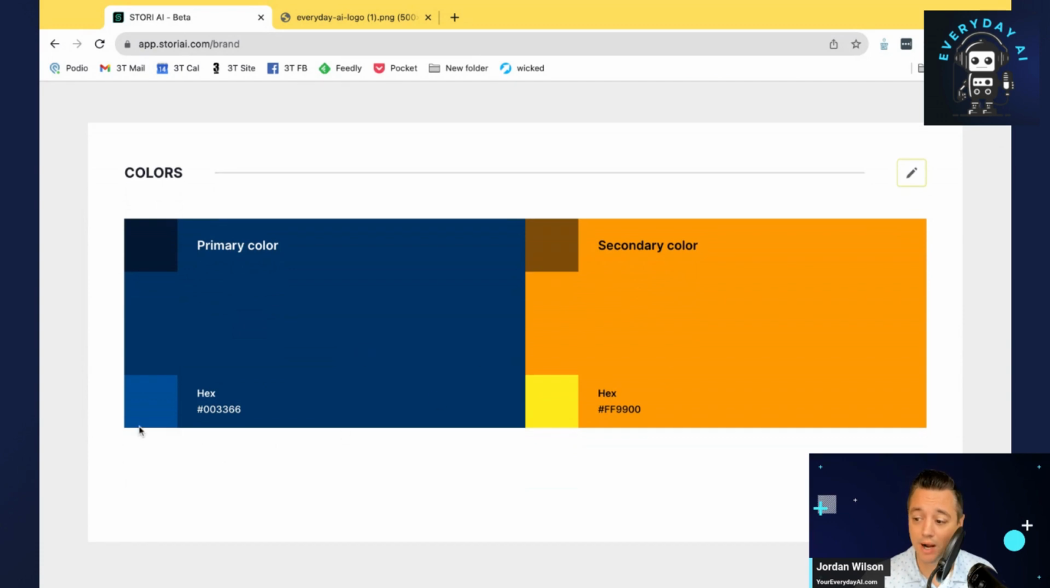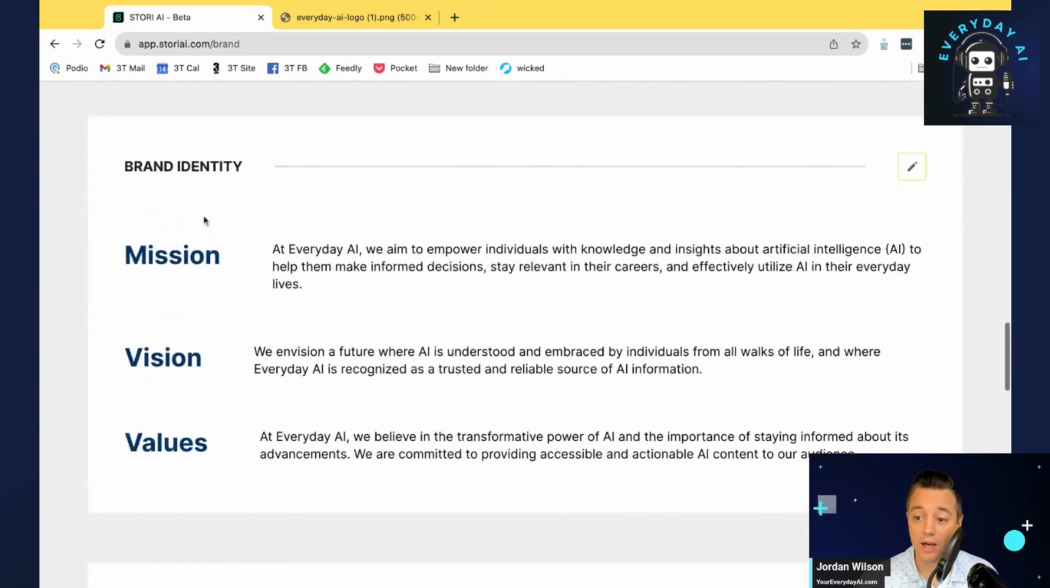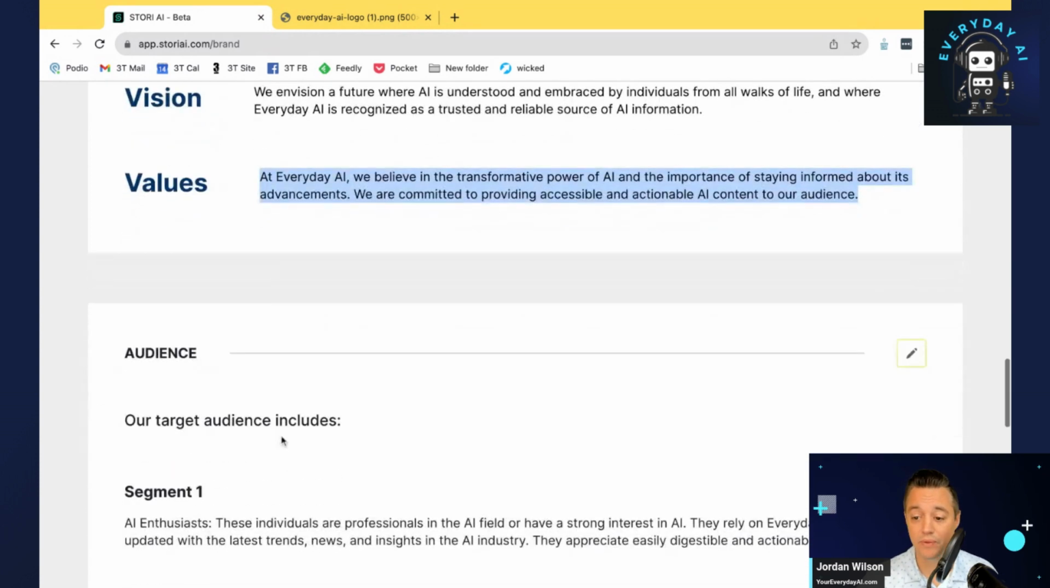So it gave us some recommendations for colors, tagline, created a brand identity with a mission, vision, and value. Let's see. Not terrible. So again, it really based this off of the content we gave, which is good.